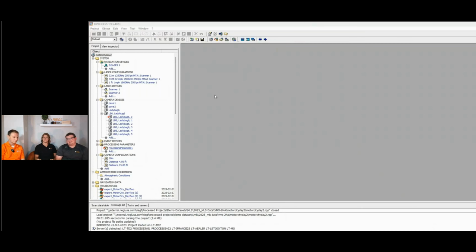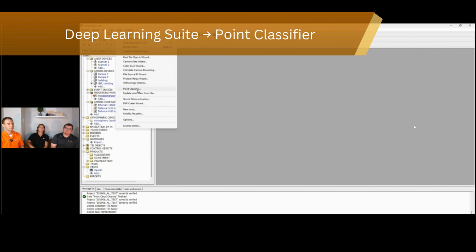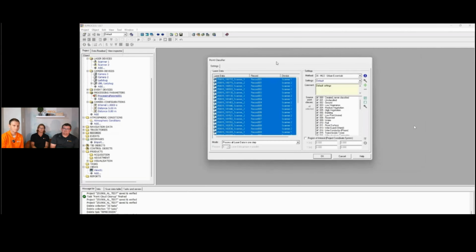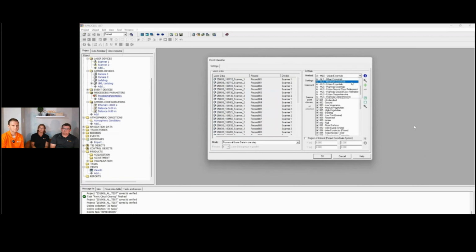All right, so the final feature of the MLS side is the latest and greatest from the deep learning suite. All right, so here are the deep learning tools. We go to the point classifier, and they're brand new. There are a lot of great options in this, so we'll go over them quickly here.